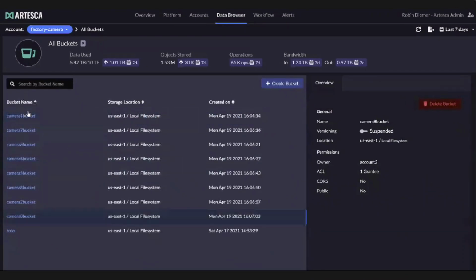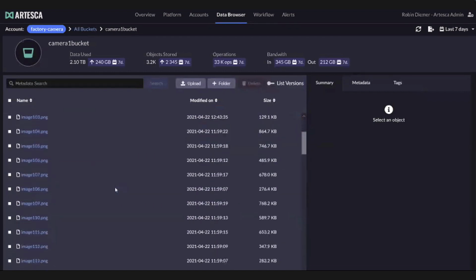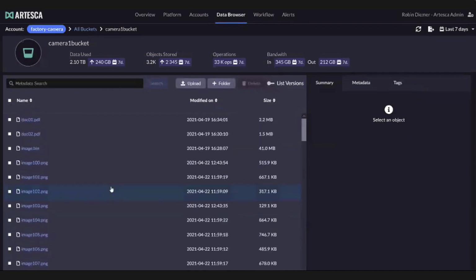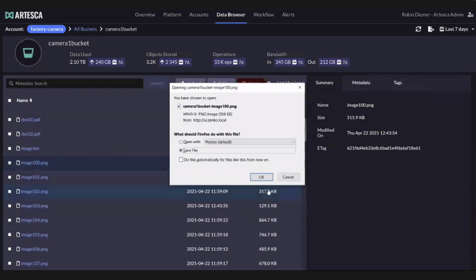This browser lets me see all buckets that I have in my account, and I can even click on any of them and browse the data objects in it. For example, let me see camera one bucket. So now you have a bunch of images that I already store under that specific account. Those are the images from the cameras on the factory floor. And now if I click on any of them, the UI also gives me a way to download the object if I want to view it. Let's see. Here it is.